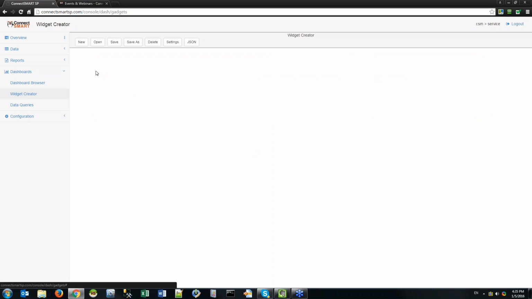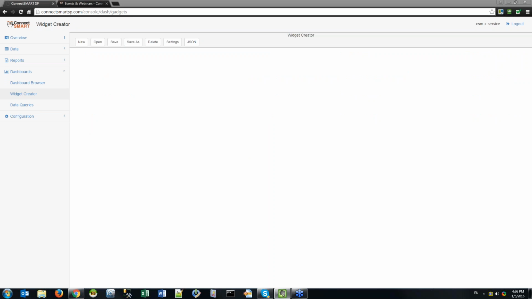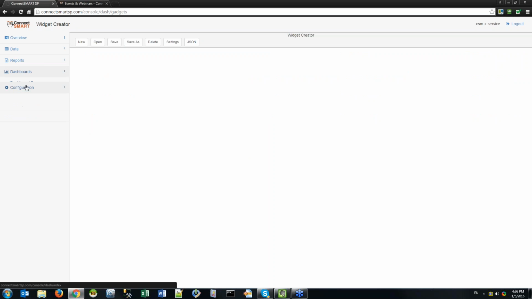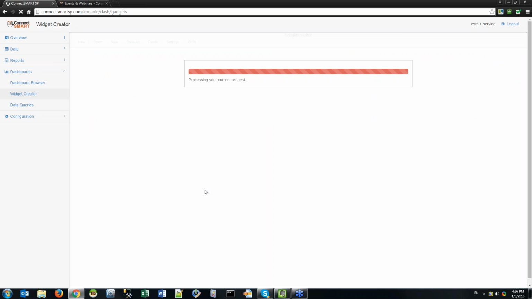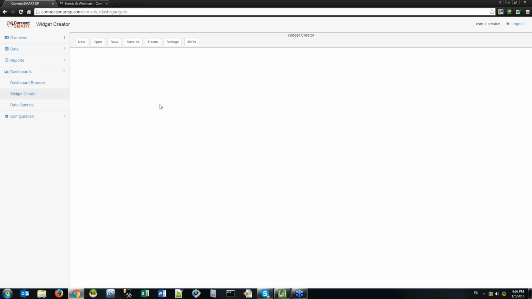Okay, so just wanted to show you what these tie into. So the widgets are going to create the individual widgets that you see on the dashboard. So first things first, I'm going to come into this widget creator, which you'll find under the dashboards menu in your tenant console. Widget creator is going to open up this sort of blank screen, and this is where we can decide, do we want to create a new one from scratch? Do we want to open an existing one to configure it? We can open an existing one and save as to copy it.